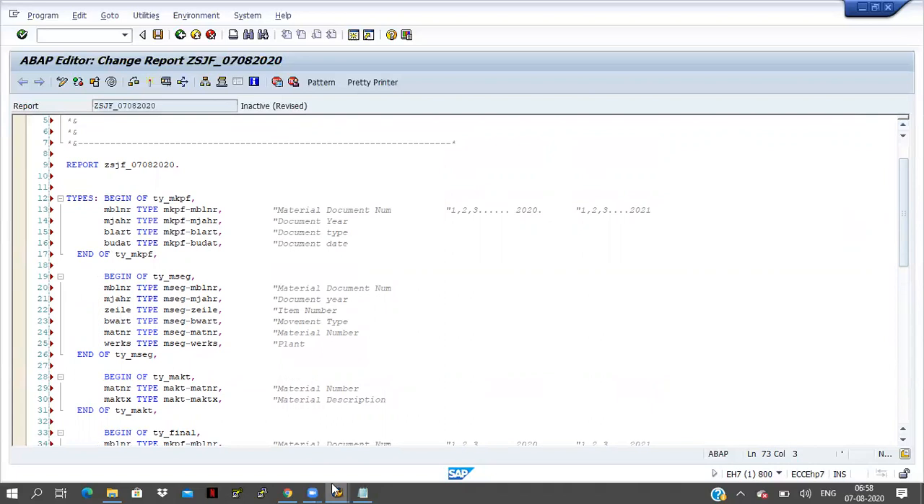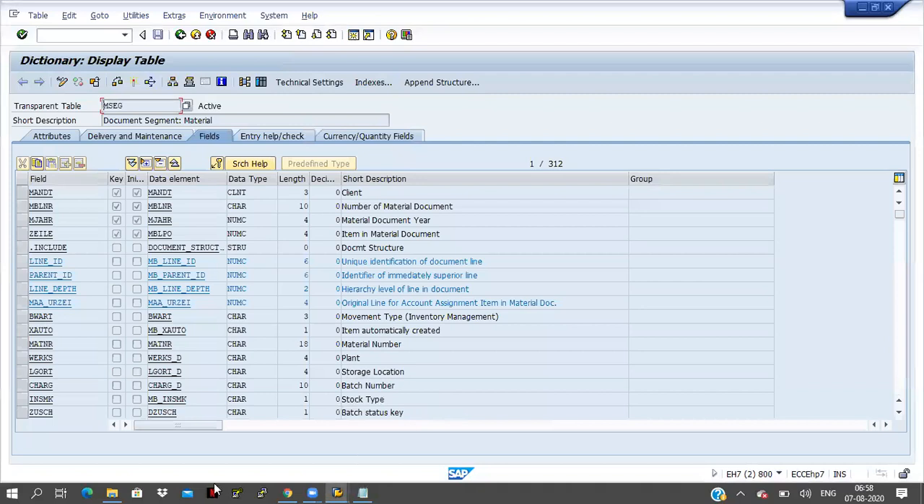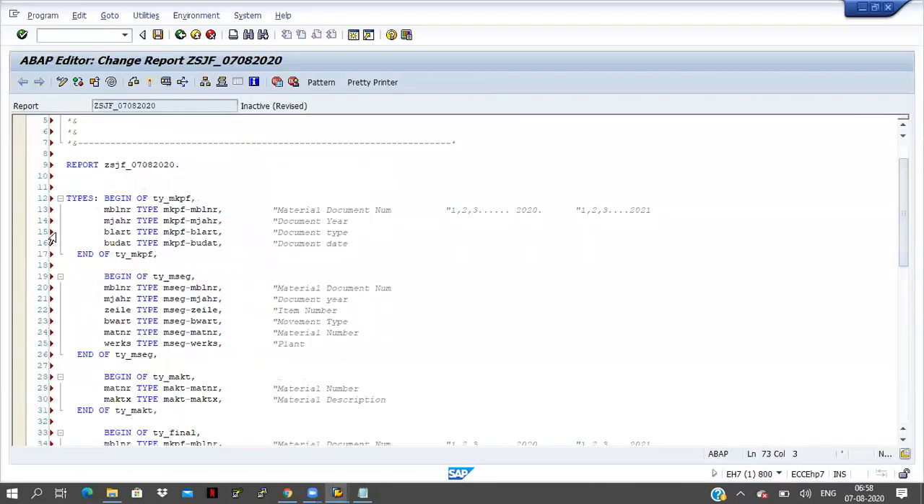So you just check at the table level. How is the order of the fields? First one MBLNR, MJAHR, ZEILE, in the same order you can declare. You can declare in mis-order also. Like for example, I will take WERKS in the first line also.